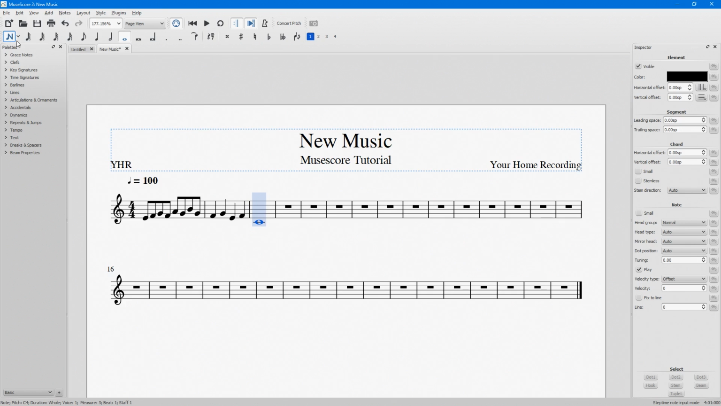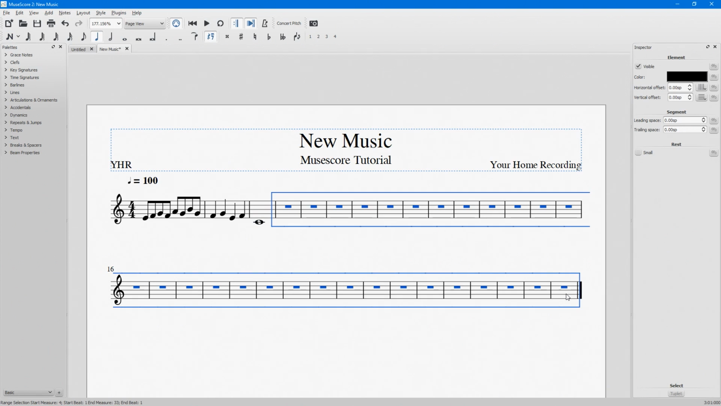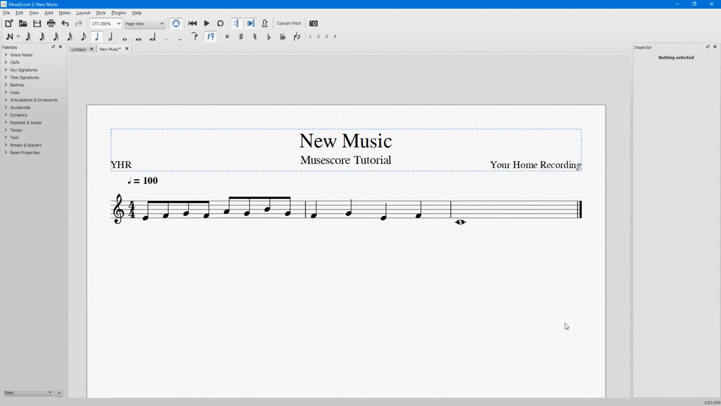As you can see, we have a few extra measures at the end of the score that we can remove. To get rid of these, first exit the note input mode. Then click on the first measure, hold down the Shift key, then click on the last measure to select the ones you want to remove. Press Ctrl and the Delete key to remove these measures.